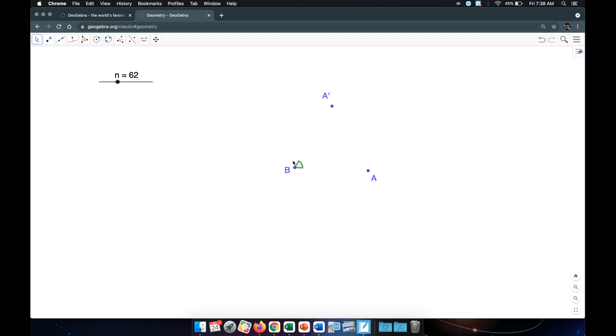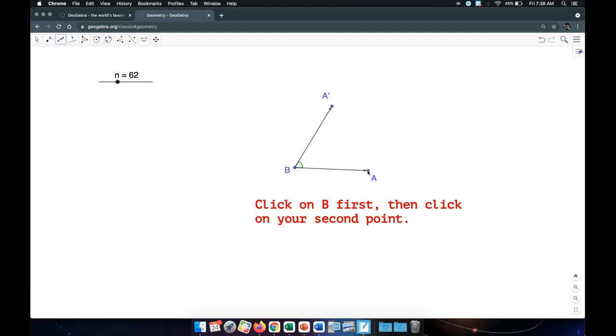The label's gone. Now I want to put the sides to my angle in here. So I'm going to come up to the line bar. I'm going to choose vector. Start at the vertex, go in the direction of your point. We have the sides of our angle here.